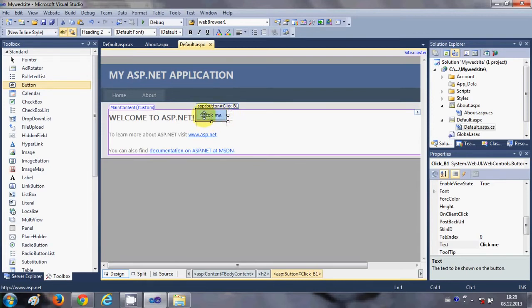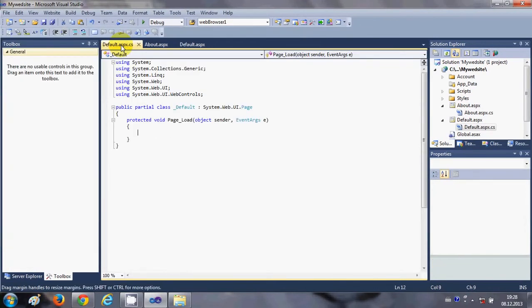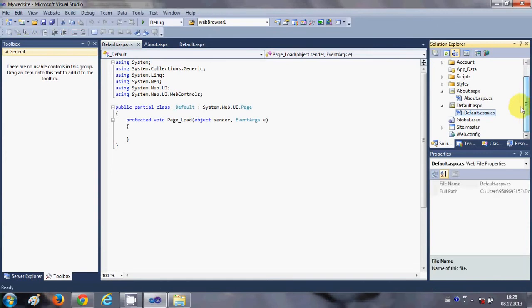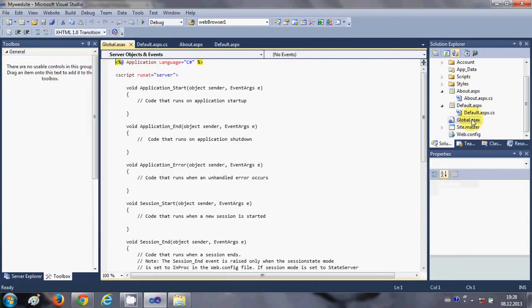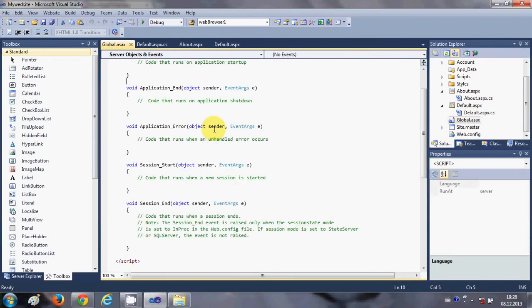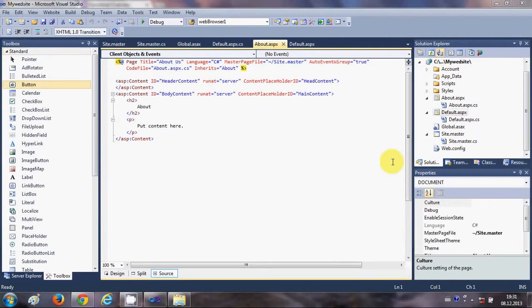Now whenever you drag and drop this button, where is the code generated for this button itself? By default it will not generate the code for the button in here. You will be able to write the action perform methods and events in this default code, and in here you will be able to see all the global ASPX content. So this is the application content here.